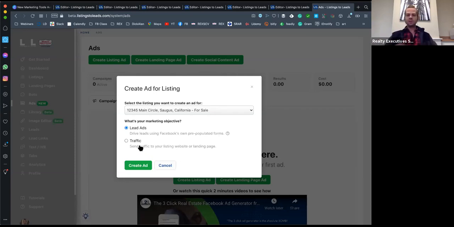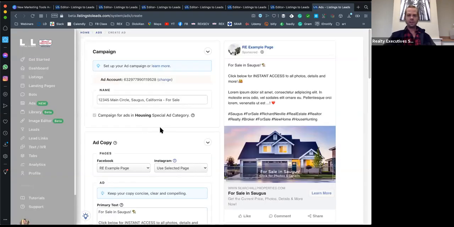Where the traffic is where you send them to the listing's lead landing page or listing website, which do generate leads, but you just don't get the same number of phone numbers, okay? So we're going to be going more into those and then how to set that up, which we're not going to set up the lead ad, but I'll show you where that comes into play.